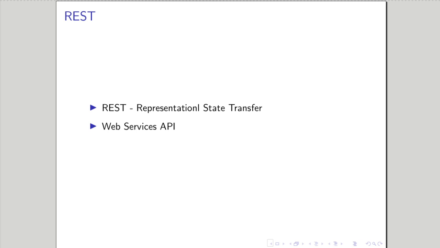But anyways, it's a way of specifying a web services API. What's that? Well, it's an API. So if you're familiar with that from Python or Java or something like that, it's a way of interacting with a service or a piece of software. This is just a way of interacting with an API but over a network. And what makes it web is it utilizes the HTTP protocol.